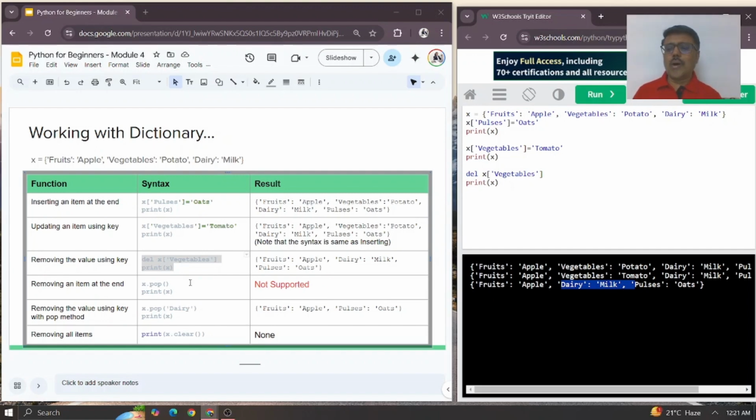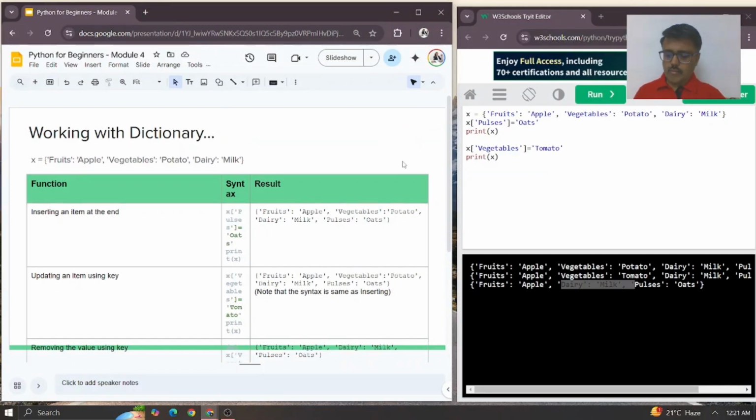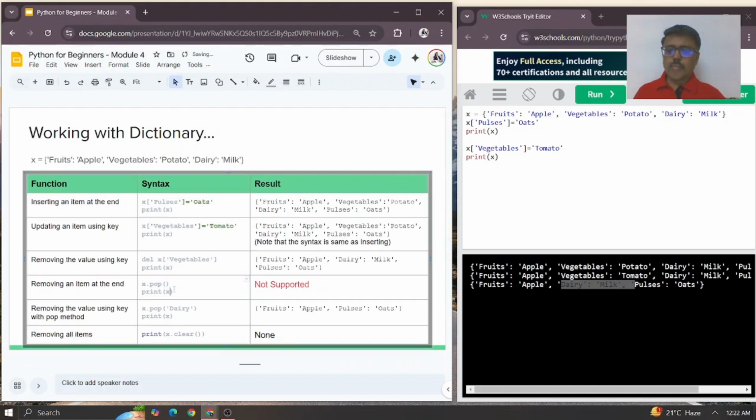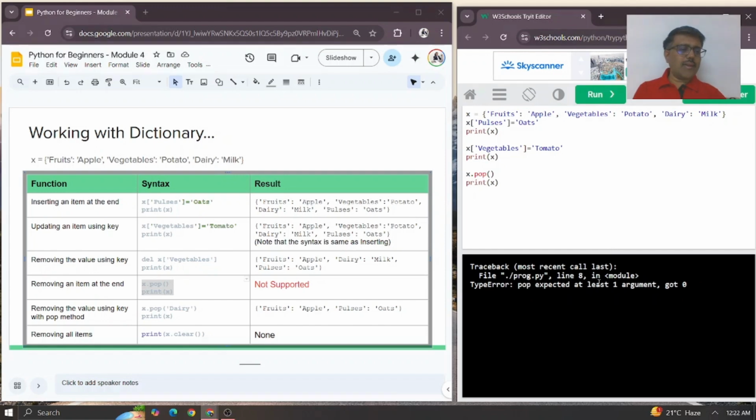So what do you know about pop? Pop is nothing but it always removes the last item. Okay, but in the case of a dictionary, this will not be happening. Let's look at it. So let's try it now. You can see it here.